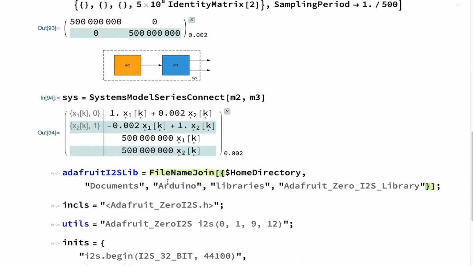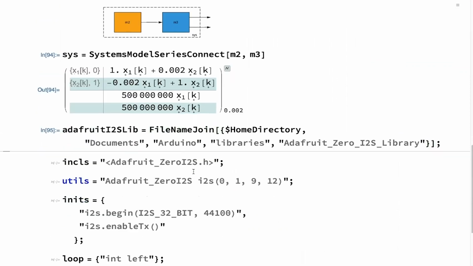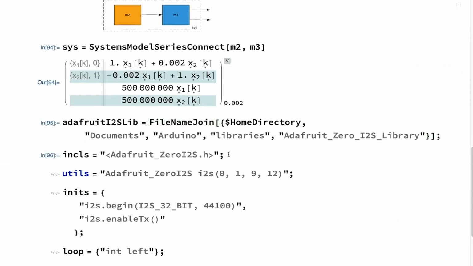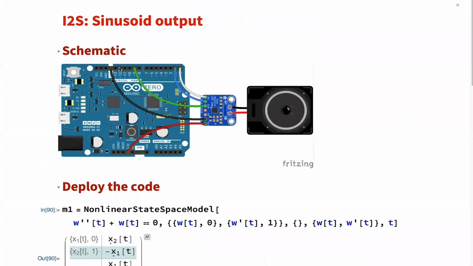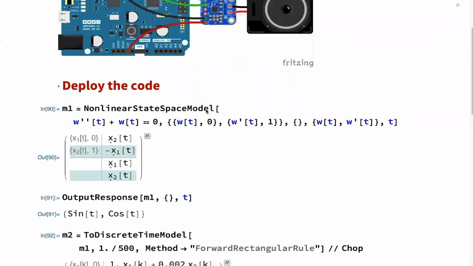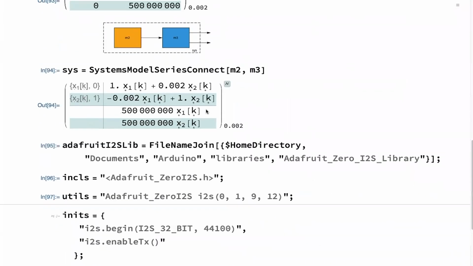For this, it has a different library that is supplied by Adafruit. So I say, this is the path to that library. These are the files to include. And I create this I2S object. 0, 1, 9, and 12 are the pins. We're not really using pin 12, which is data out, but we're using the other three pins.